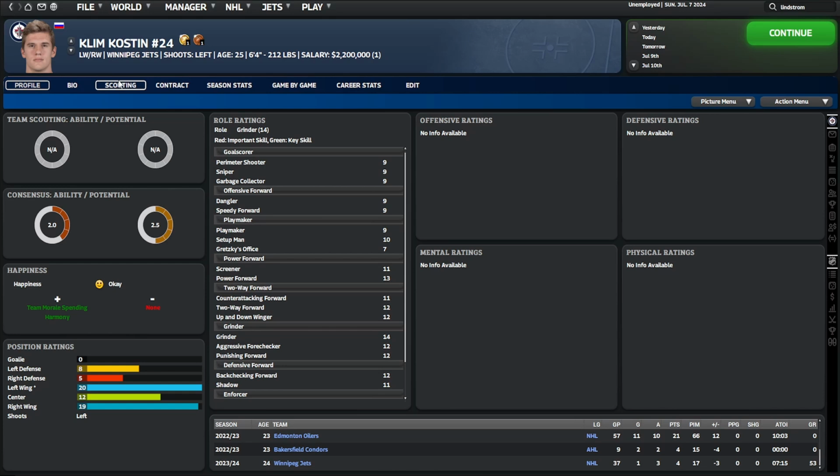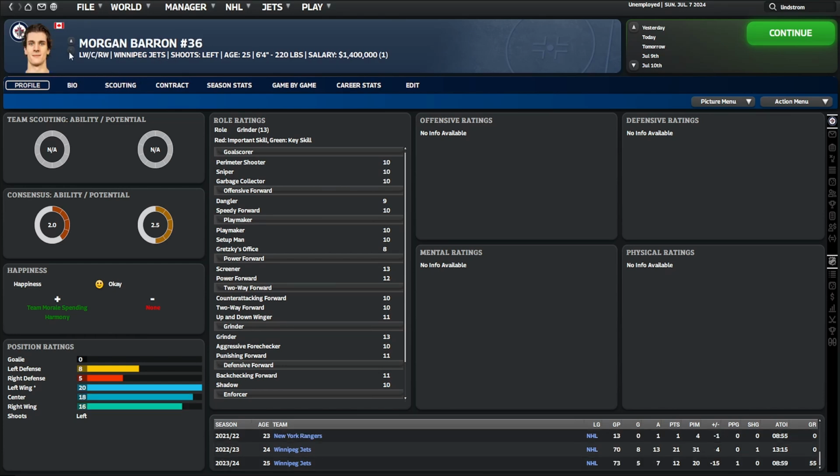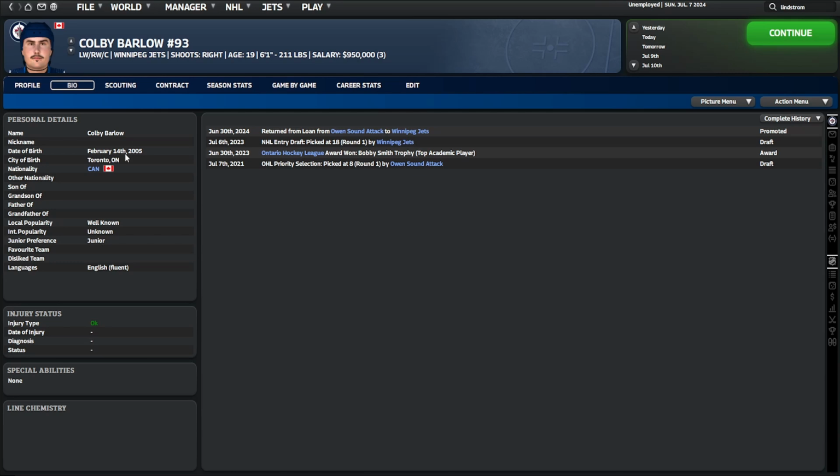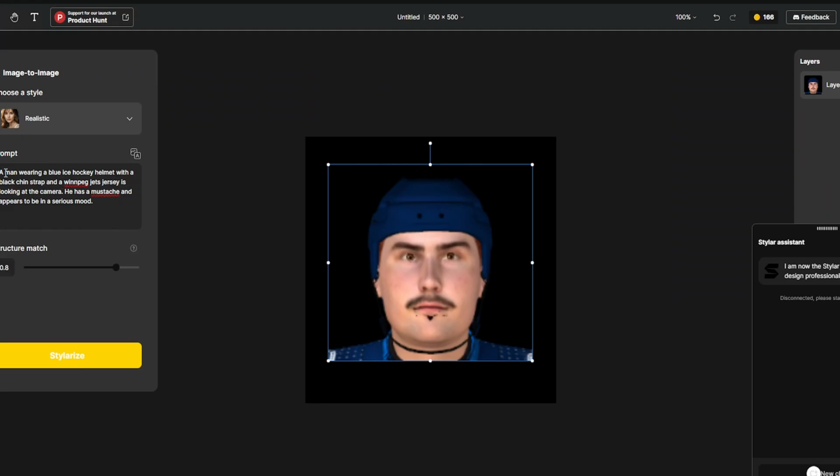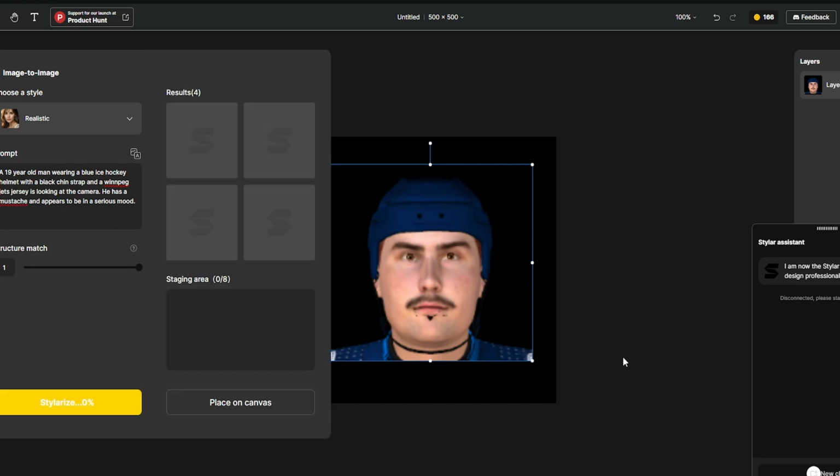Now, what I do like to try and do as well is, if we go back to old Colby, just roughly work out how old he is there. So we're looking at the 7th of July 2024. He was born here, so we would go into here. We're just going to make sure that he's a 19-year-old man wearing a blue ice hockey helmet with a black chin strap and a Winnipeg Jets jersey, looking at the camera. He has a mustache and appears to be in a serious mood. This just tells you how much it wants to rely on the prompt, or how much it can kind of go to town on its own. We would have it about there, we'd hit stylize, and then it would come back with a result.